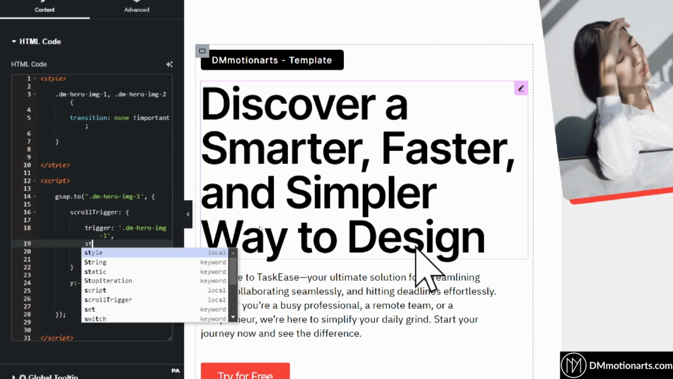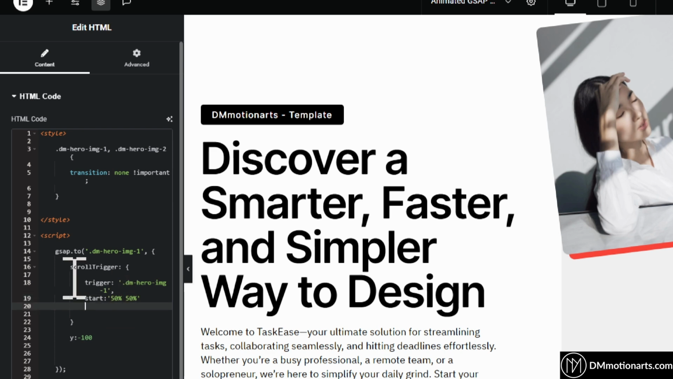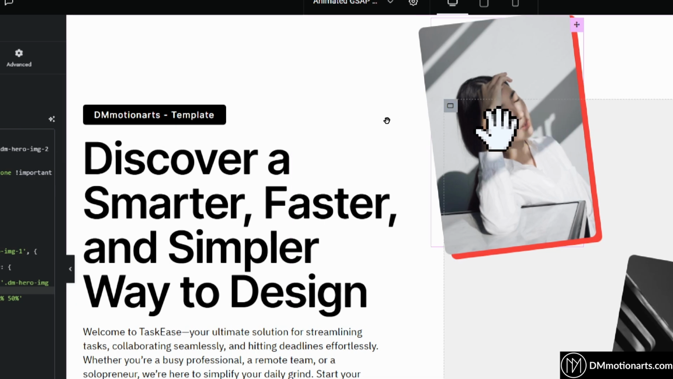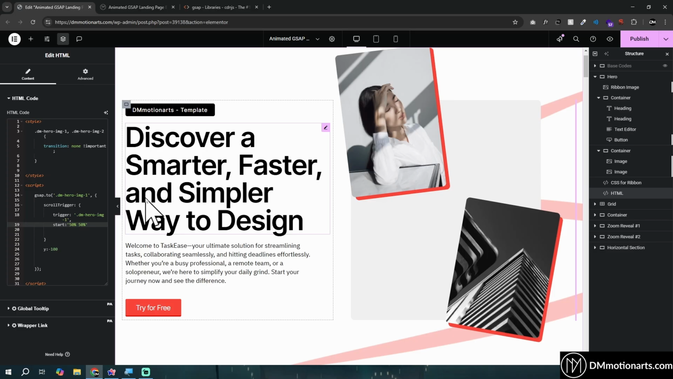I want something to be at start. So for start we can add two values. If I do 50% and 50%, the first value is for our trigger element, which is 50%, which will be in the center of this one, and the second one is our viewport, which is this much. So this is our viewport, so 50% would be in the center.